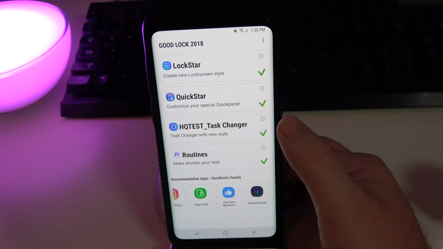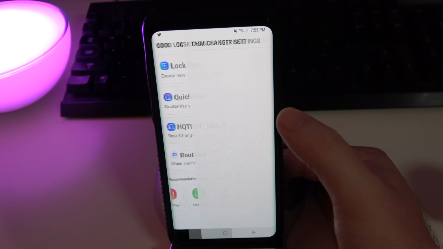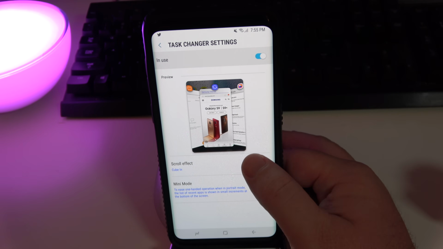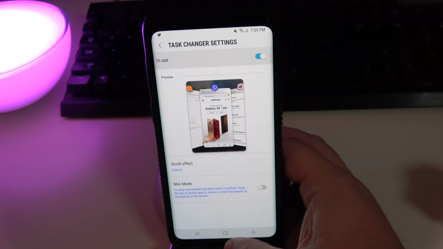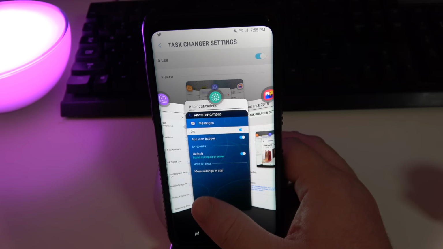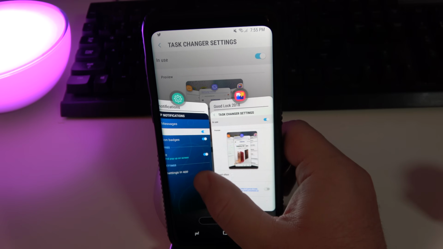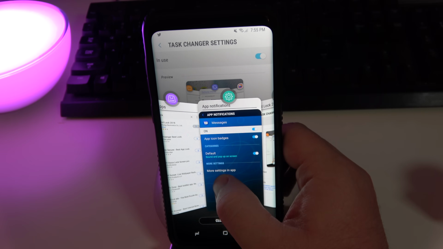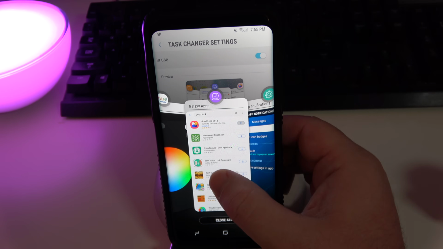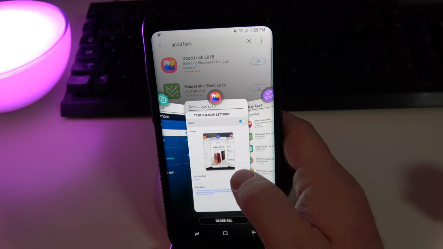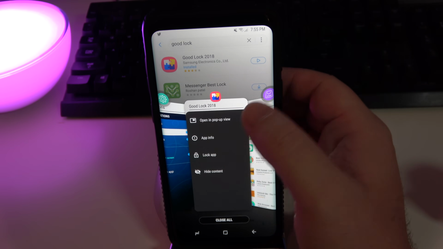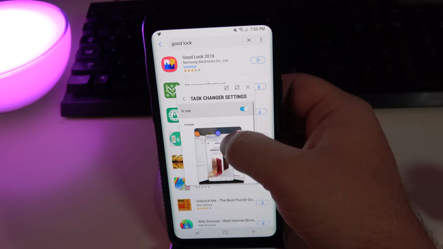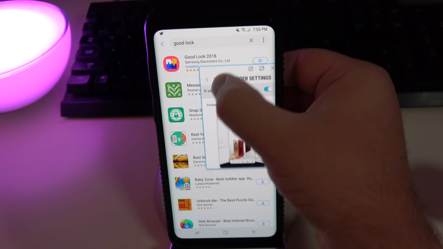Next up is one of my favorite things. It's the task changer, so the recent apps button, basically. It gives you a really cool, you can change this. I'll show you. So I bring up my recent apps. It gives you this, almost like the new Android, Android P. It's pretty cool. If you want to tap something, you can go into it. If you want to do, I believe this would be multi-window, open and pop up, so you can pop that up into another window, move it around if you want to.